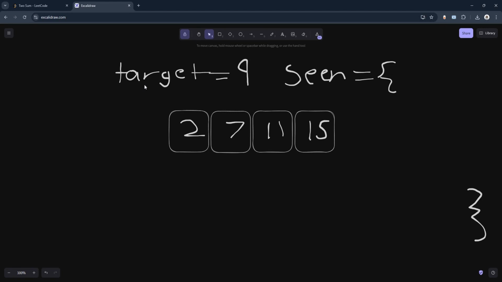So we have a target of 9, and we want to find two numbers that add up to that target. So we're going to initialize a hash map called seen. The key of this hash map is going to be the value or the number, and the value is going to be the index. So in this case, 2 would be the key, and 0 would be the value.